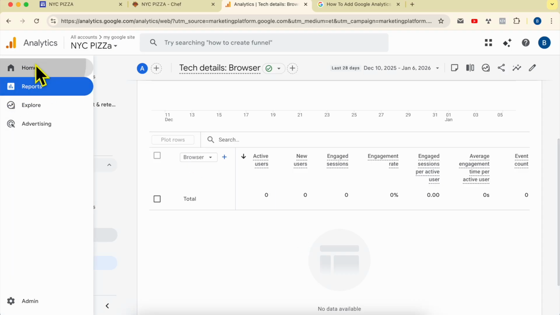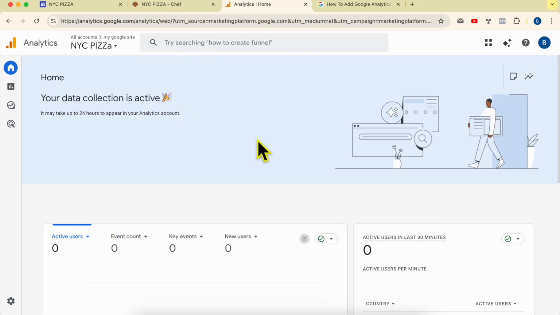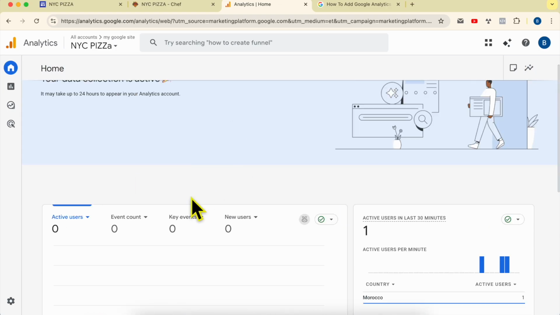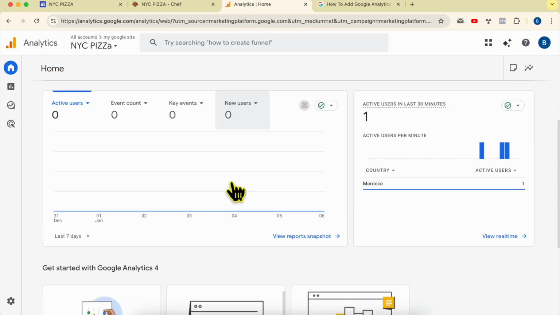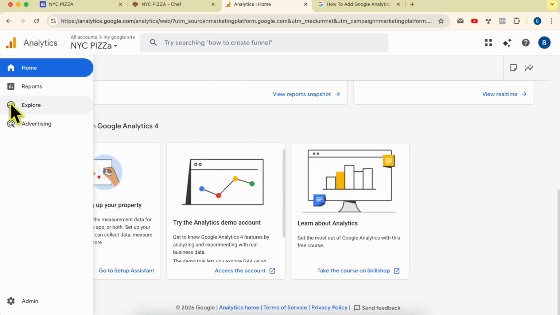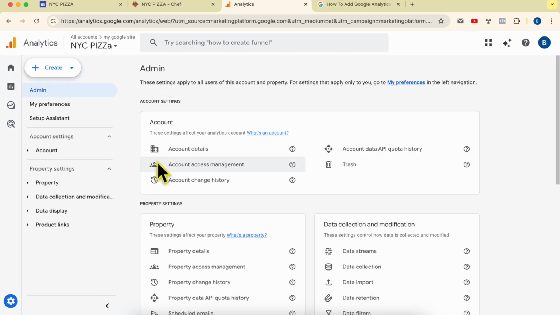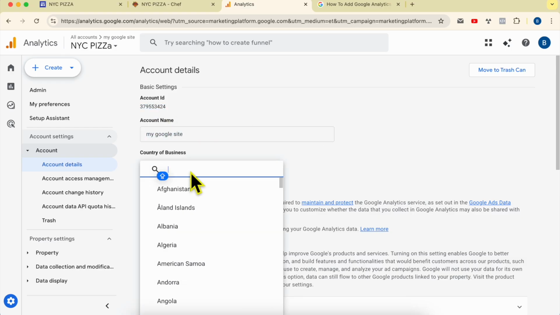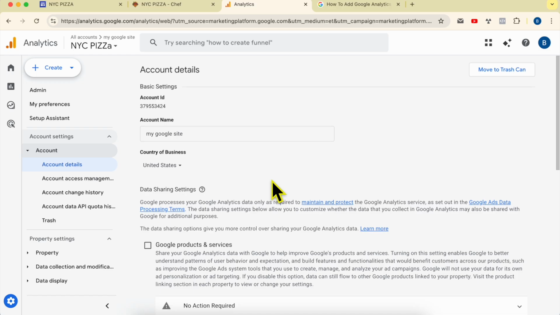Instead of reports, first let's see the home page. This is the home page. This one gives you a quick overview of your account. To edit this, the admin page is also useful to know about. From here, you can see your account details, like the account ID. You can update the account name, update also the country of business.